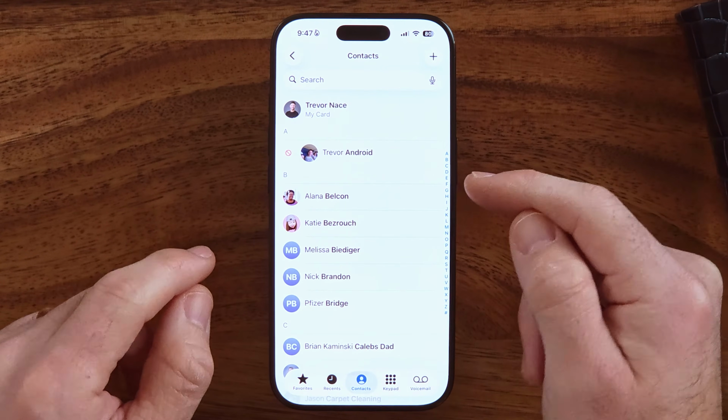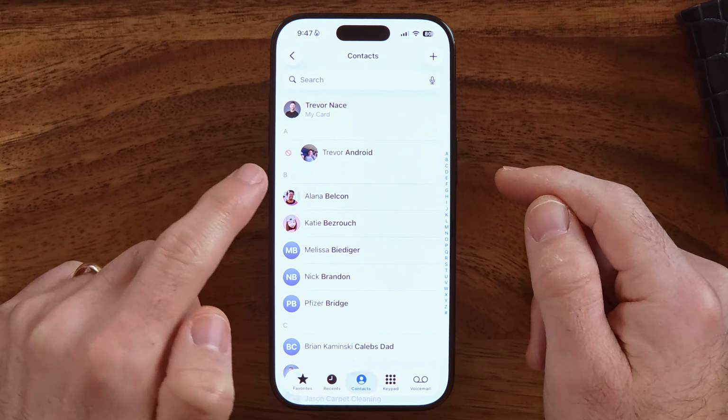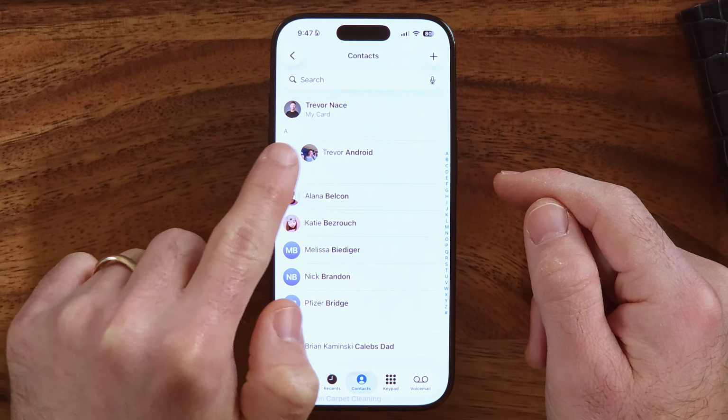Now, if you have a contact that is added as their phone number, you can see the little circle with the red line through it. You can unblock them within that phone app, but if you don't see them on here, you can also go through the contacts list or block list. I'll show you how to do that as well.